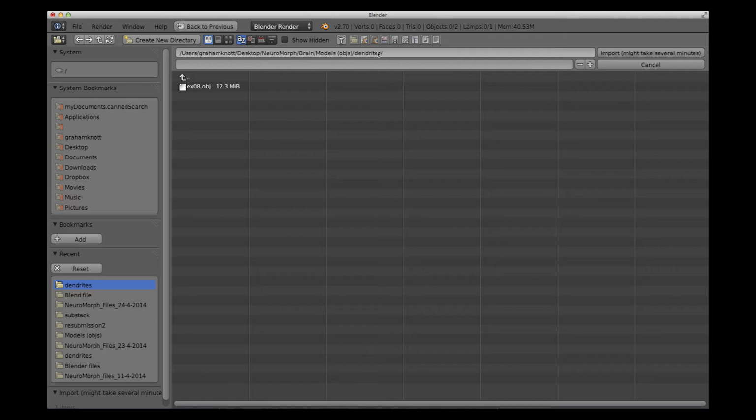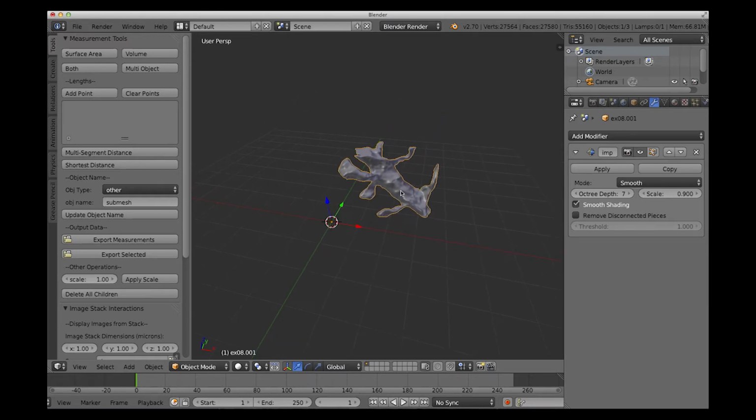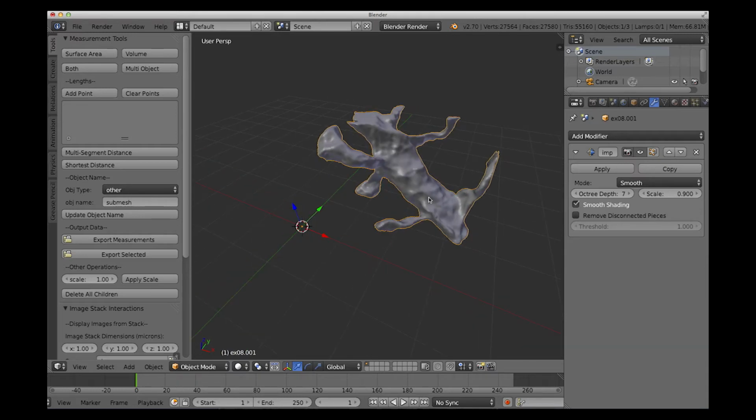So I find my object in my directories, which is this dendrite here. I then click on import, and it's going to take a few seconds to apply these parameters and then import the object into Blender. Okay, so I can see the same dendrite that I showed you just a little while earlier, this piece of dendrite with the dendritic spines.